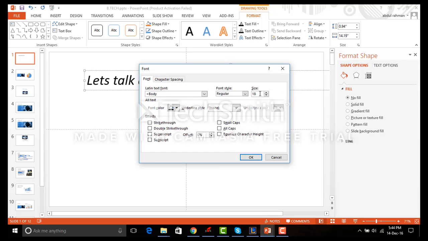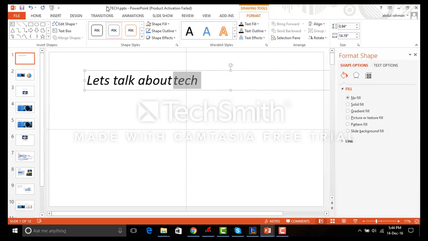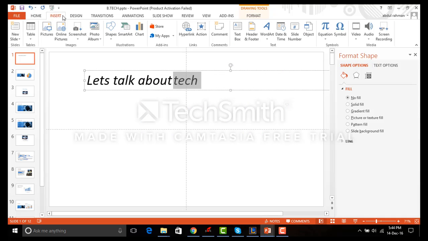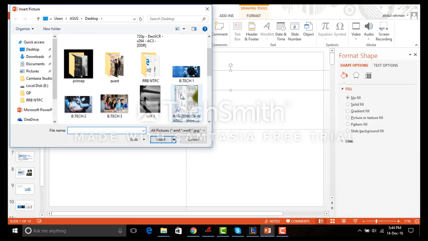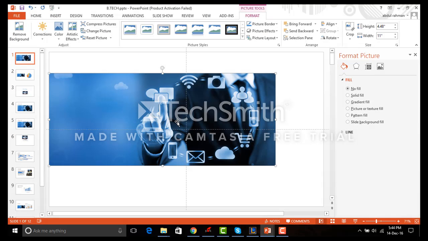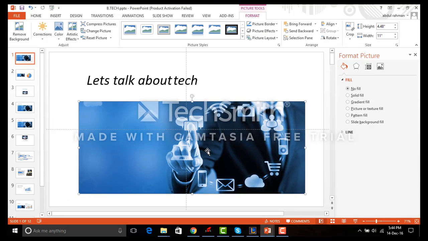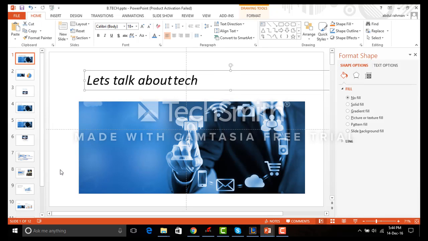Now I will tell you how to add pictures. Adding pictures is also as easy as adding text. Just go to the Insert tab and here you will find Pictures. Go and choose the picture you want to insert, and then you can just add the picture to your slides.